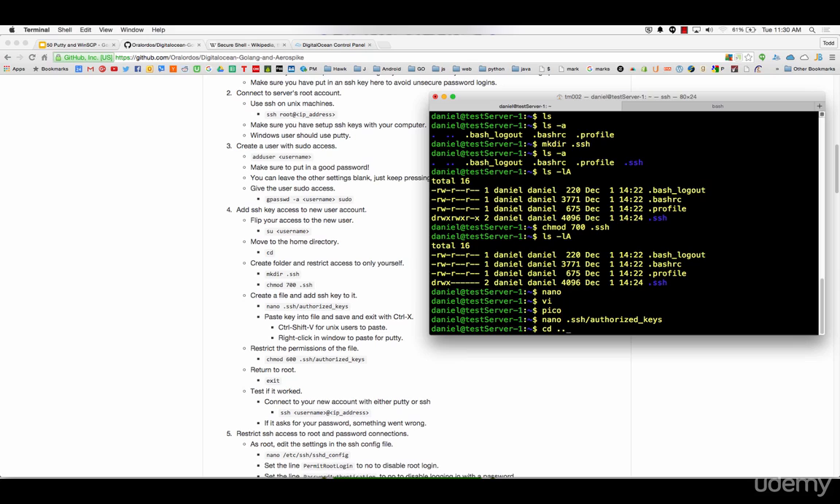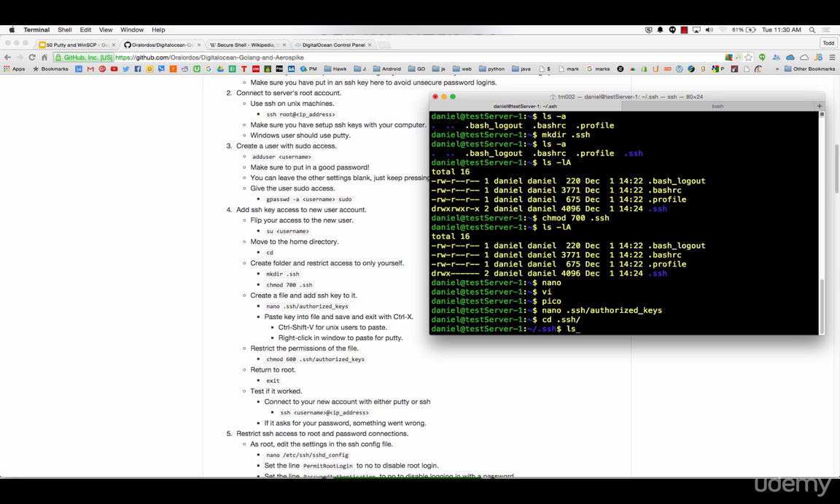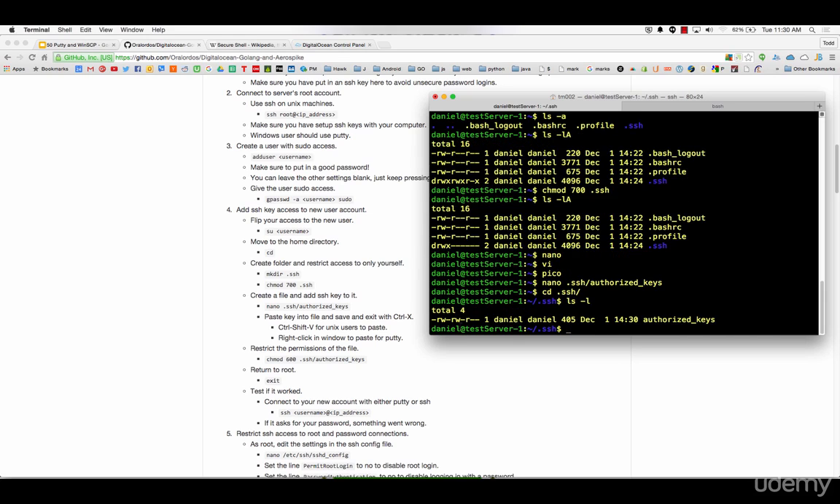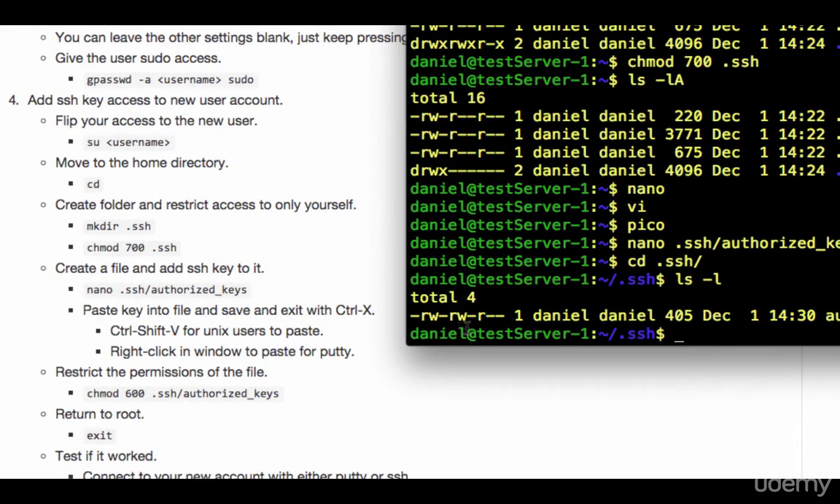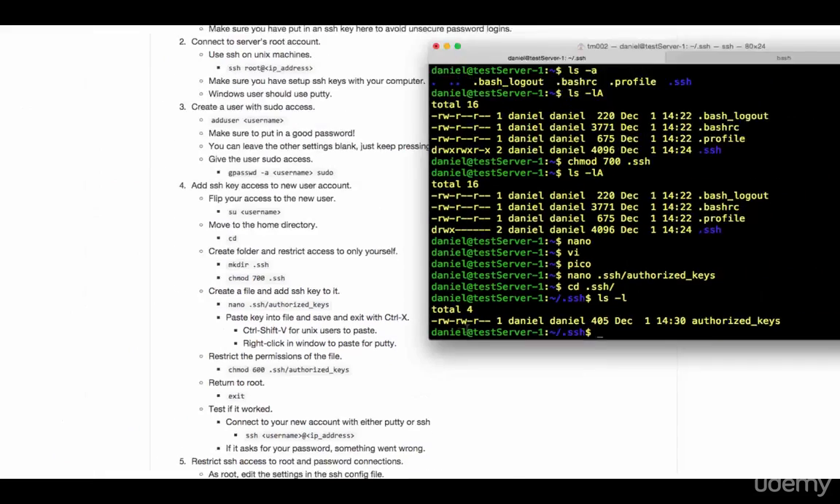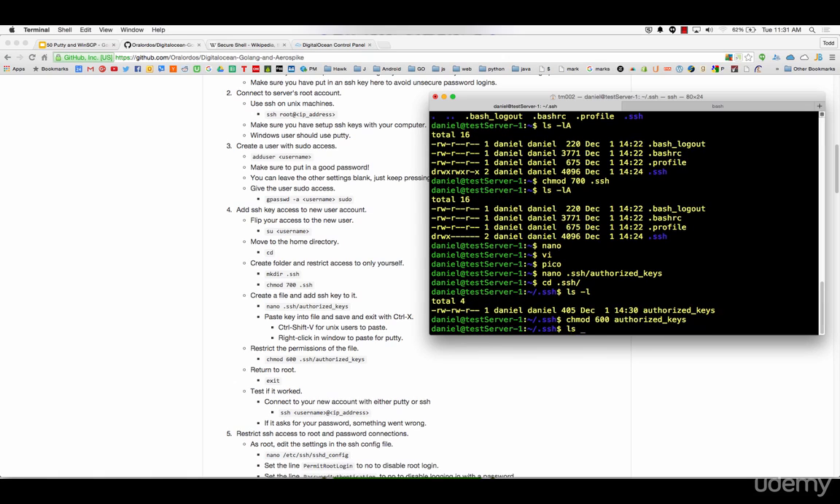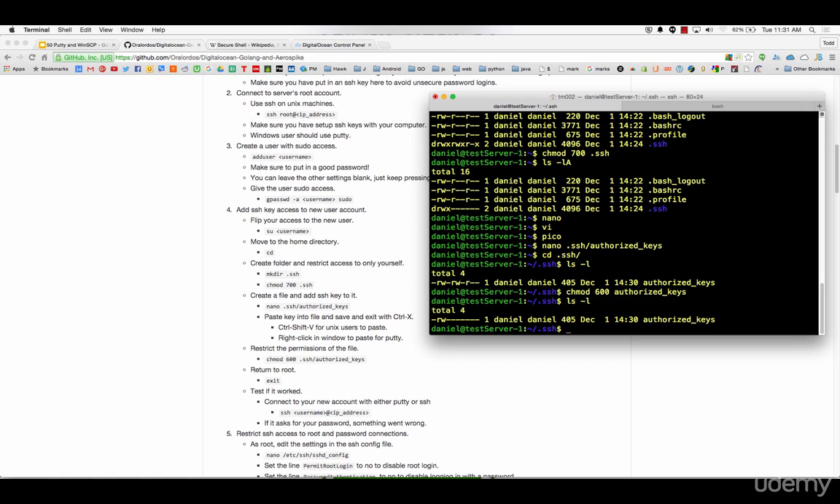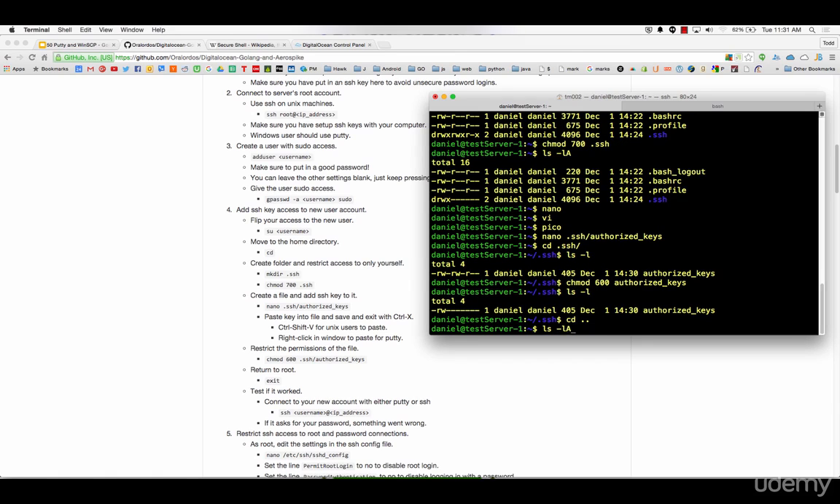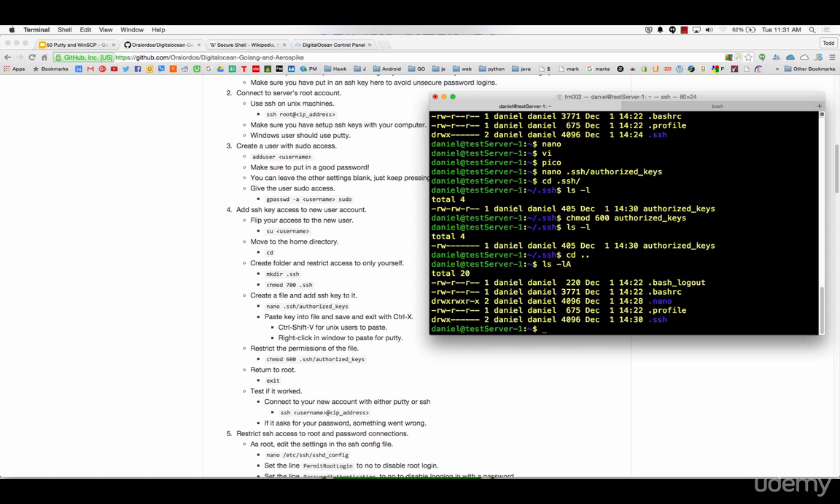So let's go into .ssh and ls -l. We've got all these permissions. They can't actually get to here without getting into the .ssh folder, but you might as well change the permissions to make it more restricted here too. So 600 basically means read and write for myself only, no one else. Like I said, you might as well make it more secure overall.